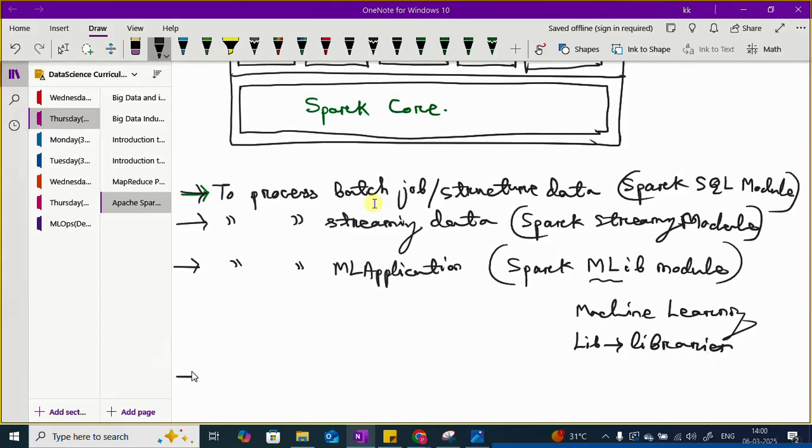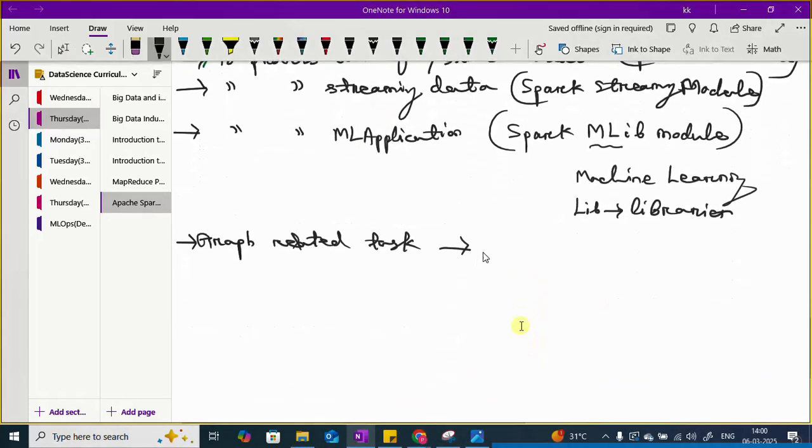Similarly, to deal with graph applications, different data structures like tree data structure, graph data structure and all, to process graph related tasks, I'm using the GraphX module of Spark.